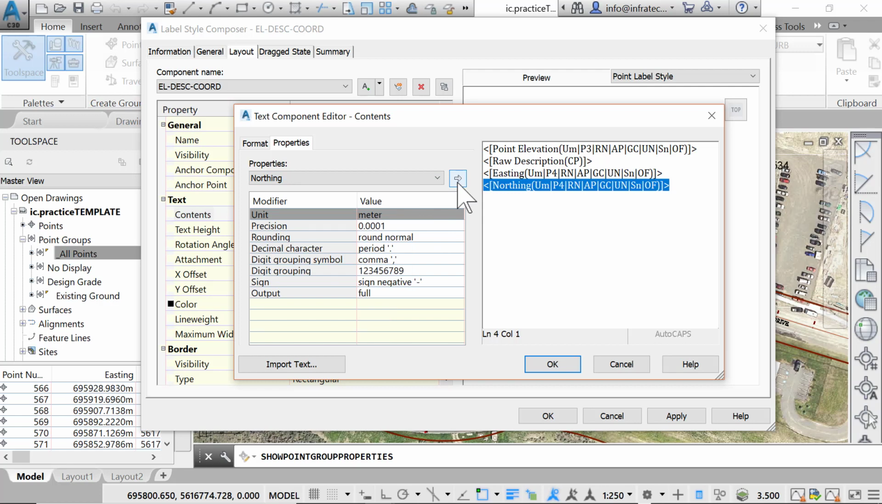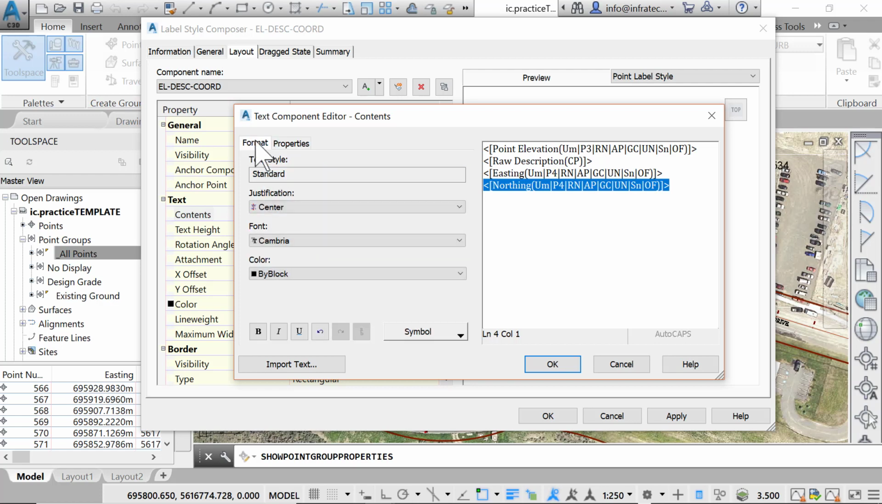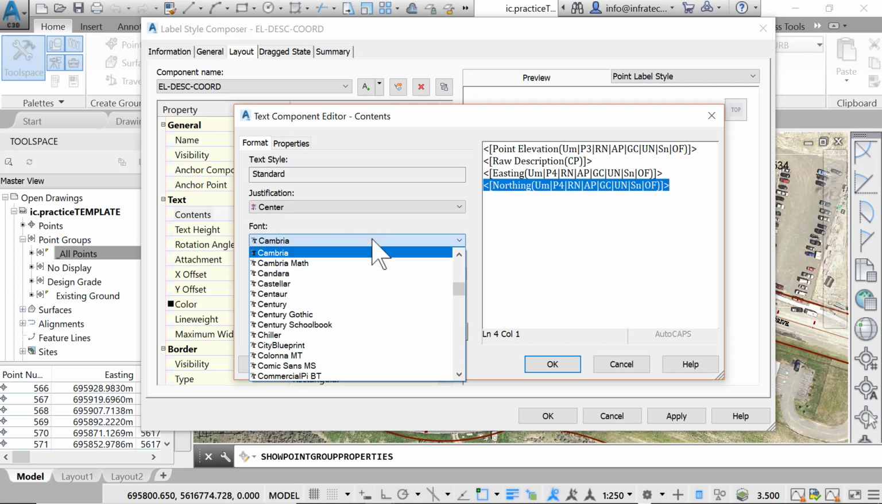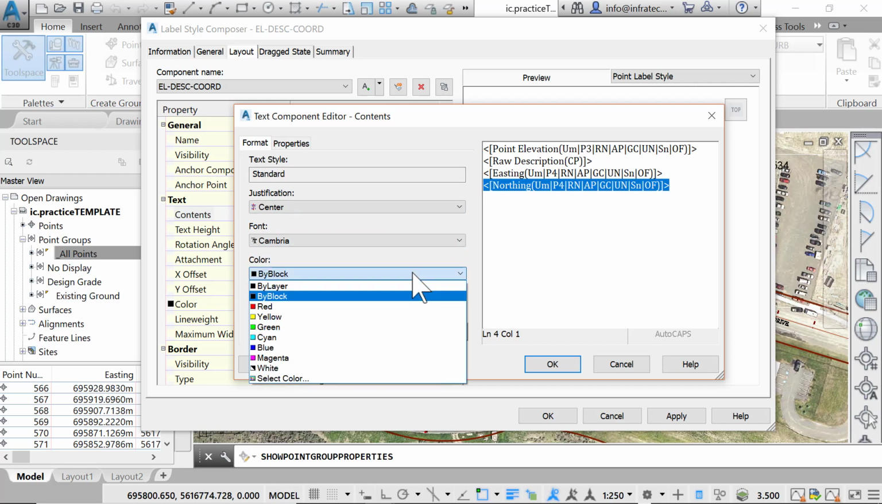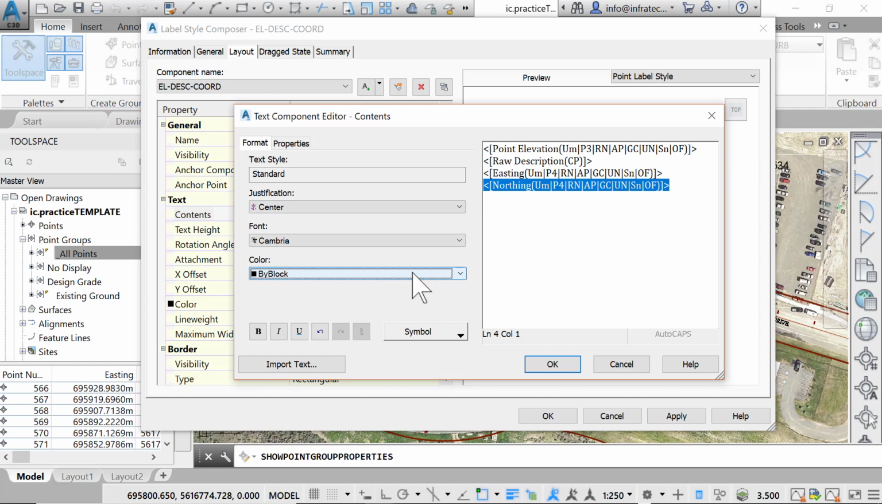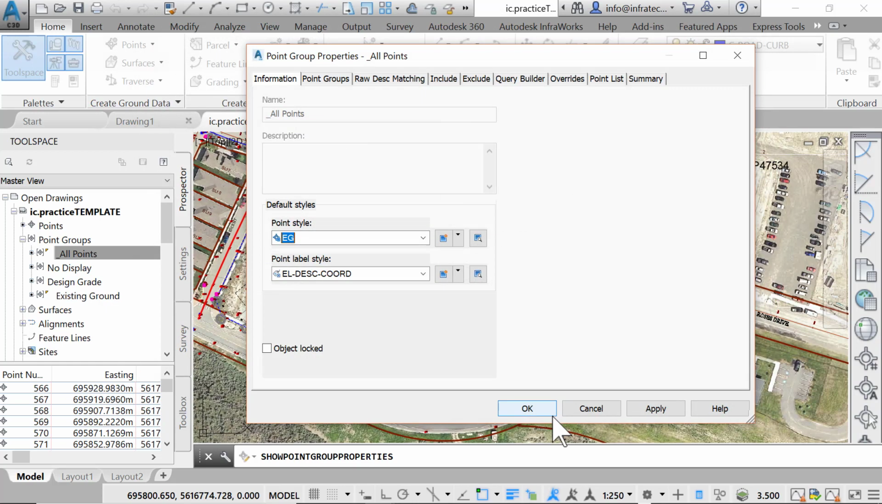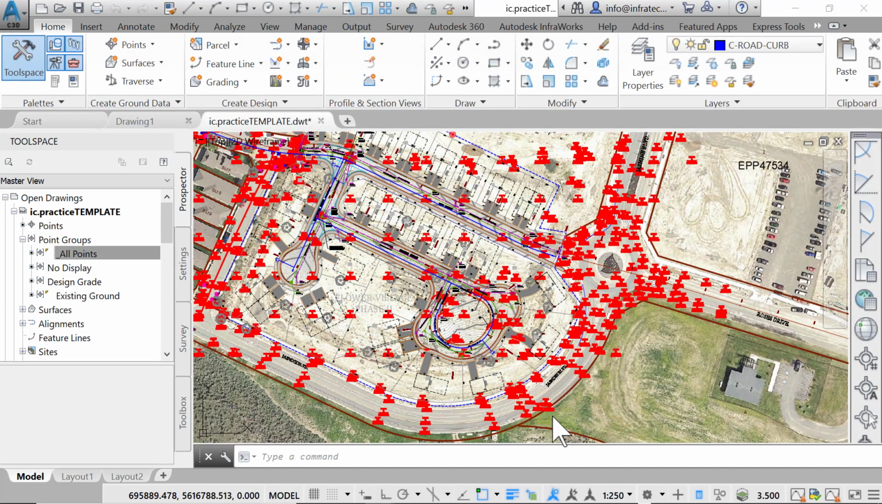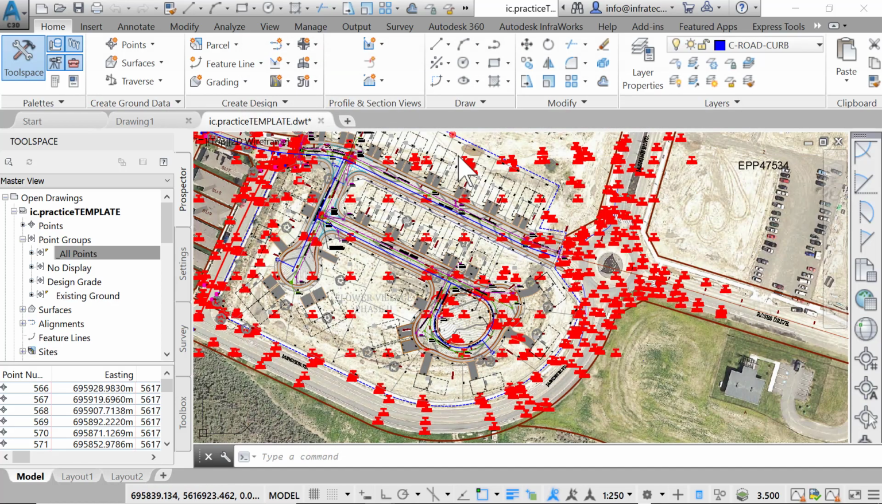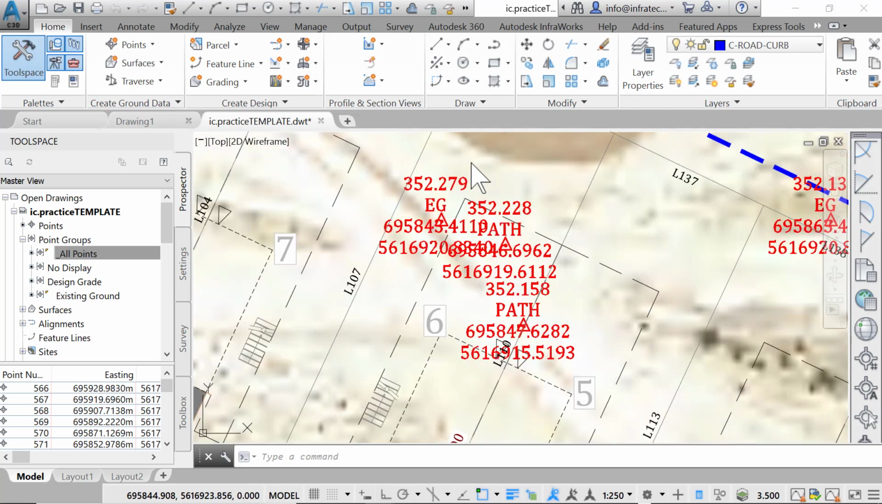We can further refine the label by using the Format tab. Here, we can change the text style, justification, font, colors, and so forth. Now, click OK three times to close all windows we had to open to get here. Finally, all points in the drawing should appear in accordance with our elevation, description, and coordinates label style.